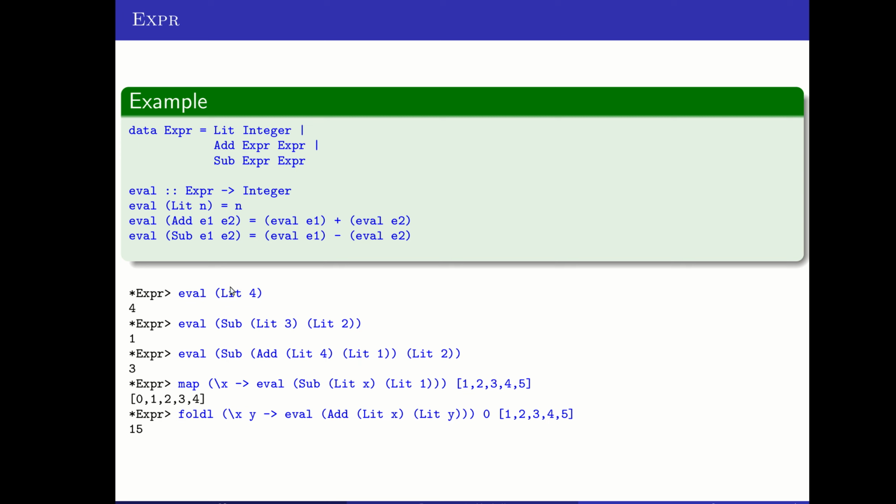Calling eval on the literal 4 gives us 4 out. Calling eval on sub with the literal 3 and the literal 2 gives us a result of 1. Eval on sub where one side of it is an add expression and the other side of it is just the literal 2 as an expression. So here we are adding 4 and 1. That will get evaluated to 5, and then we'll get to subtract away the 2 in that literal over there and get the result 3.